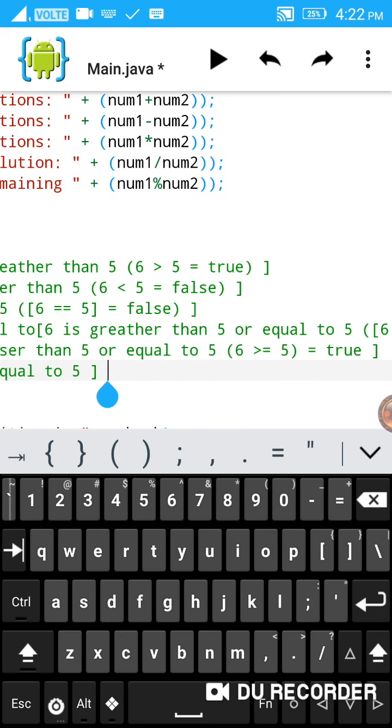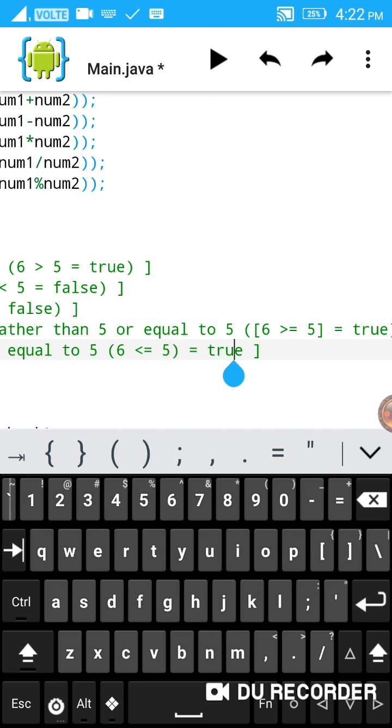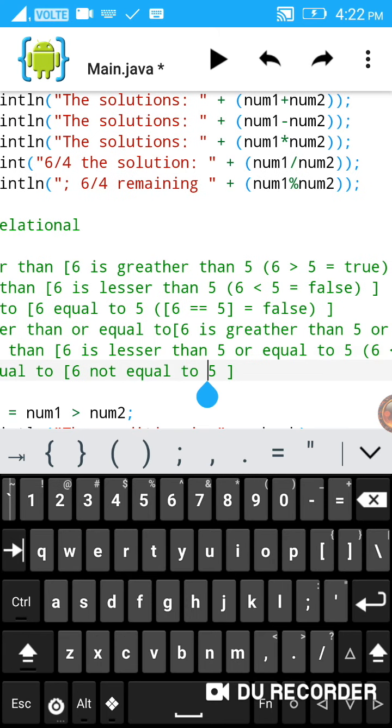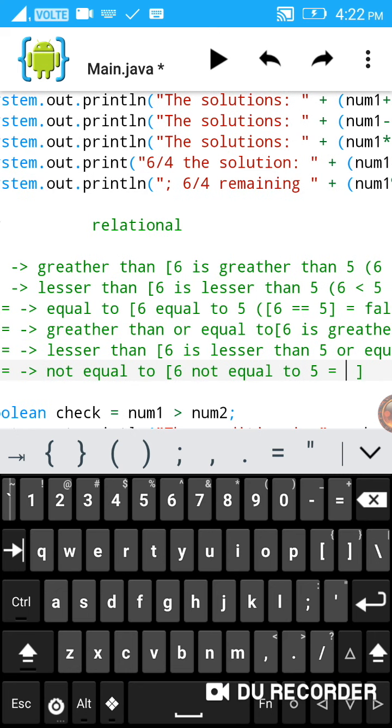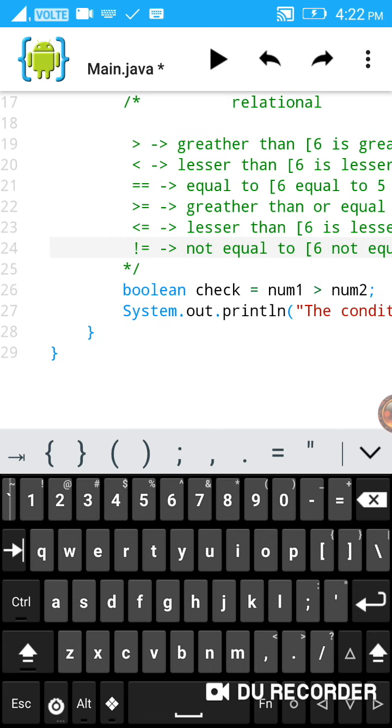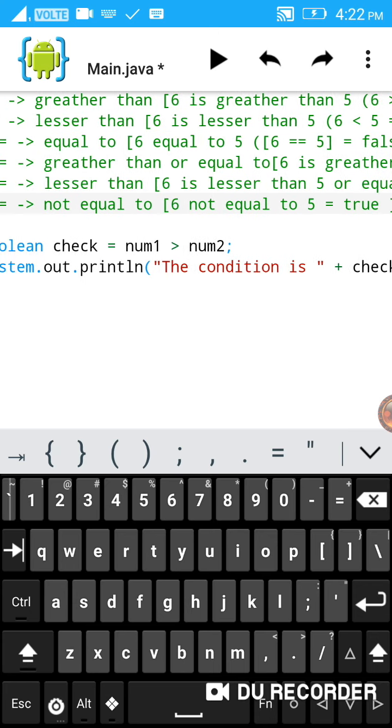Lesser than, I'm just copying and reading it. So it's going to be false here because 6 is not below 5 and not equal to 5. This one, not equals to, is true. 6 is not equal to 5, so it's going to be true here. Now we check these conditions here.